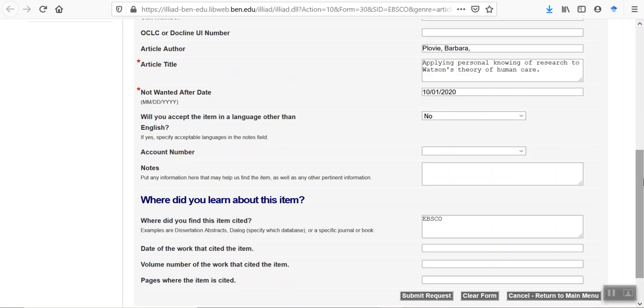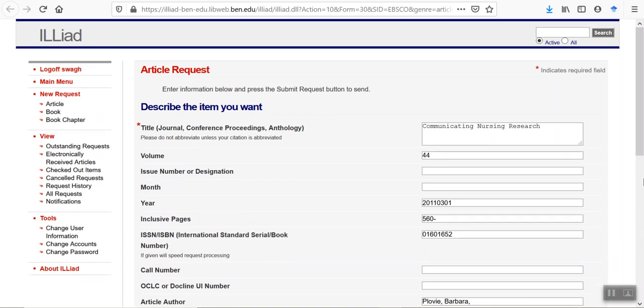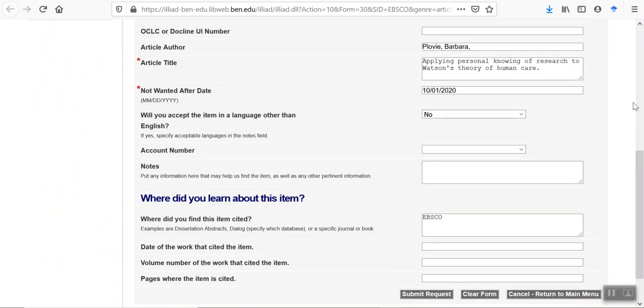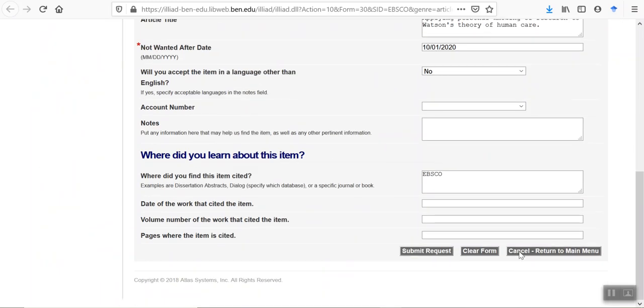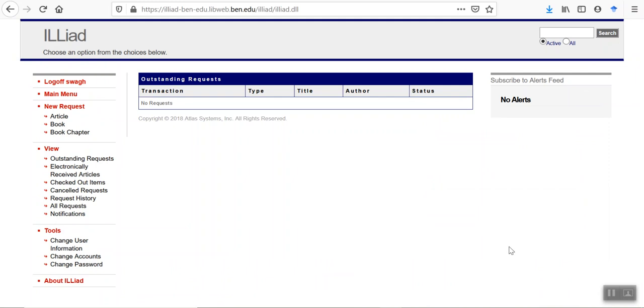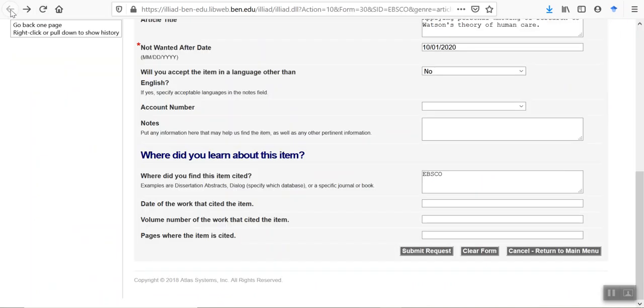Now once I'm done with that, the next kind of material that I'm going to look at is books, because books again can be primary and secondary. If the book is written by the primary author, then I'm going to go to the primary author. So let's see what happens here. I'm going to say cancel, clear form, cancel, return to main menu, and then I'm going to go back to our home page and then go see what happens.